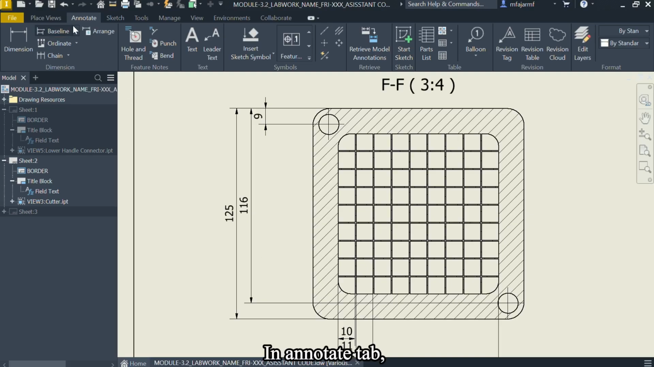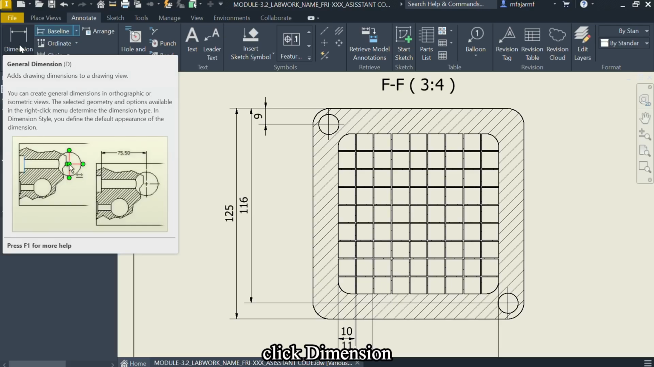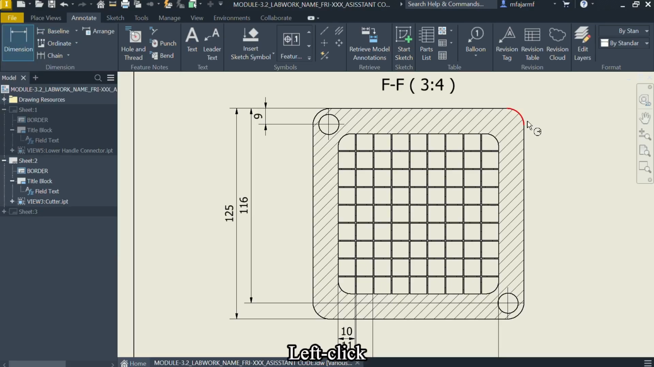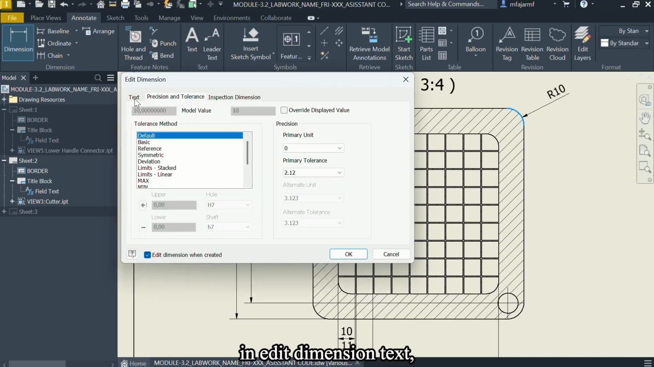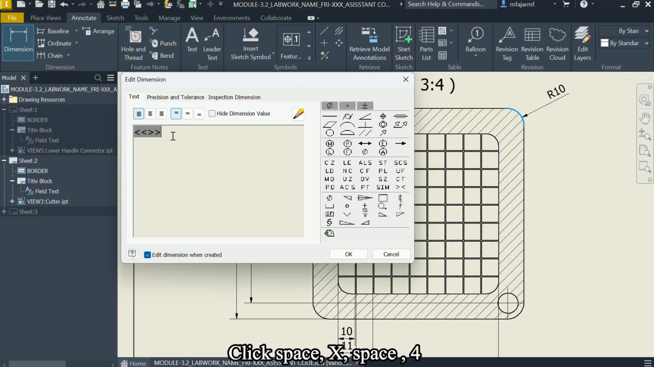In Noted tab, click Dimensions. Left click on the fillet line on top right side. Drag the dimension to upper right. Left click. In Edit Dimension text, click space X space 4. After that, click OK.